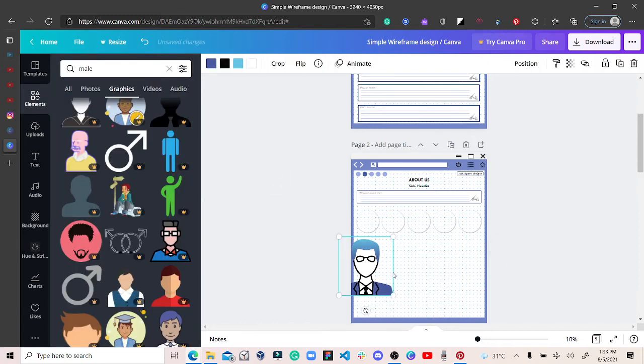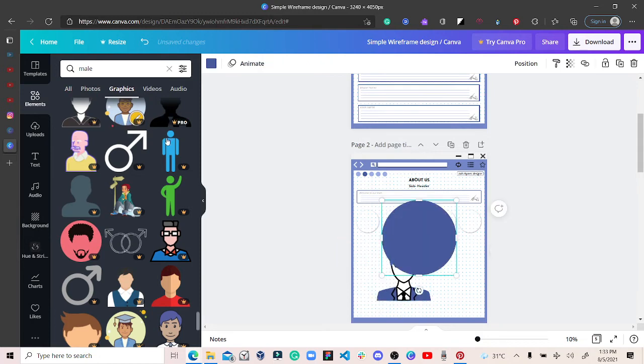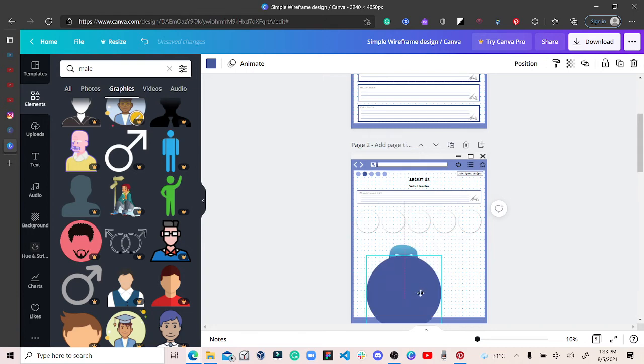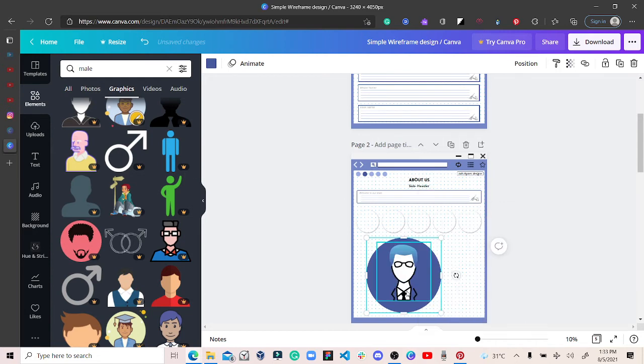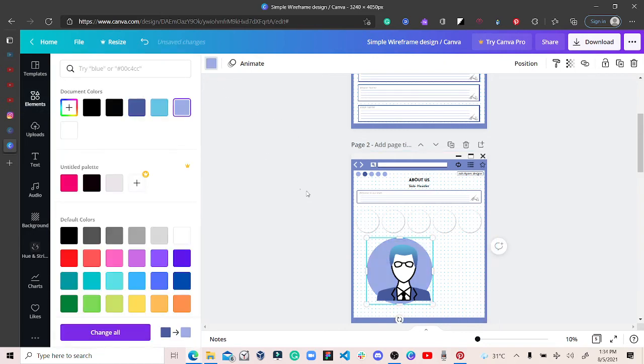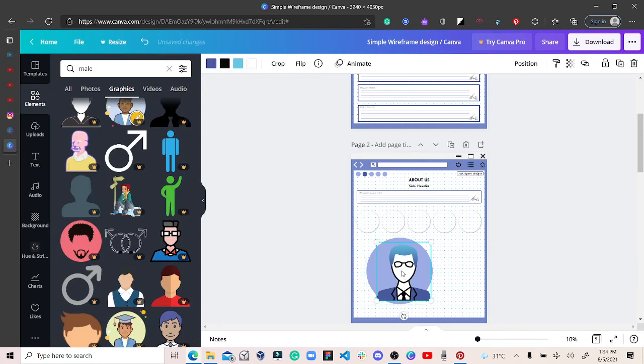Okay, we're just going to let him stay like this. Then we're going to get a circle. Just type C in your shortcut and you get your circle, you can drop it behind him, similar there. We're going to change the color of the circle to the light blue color. Right. We're going to shrink him down to make him smaller and then try to center him.